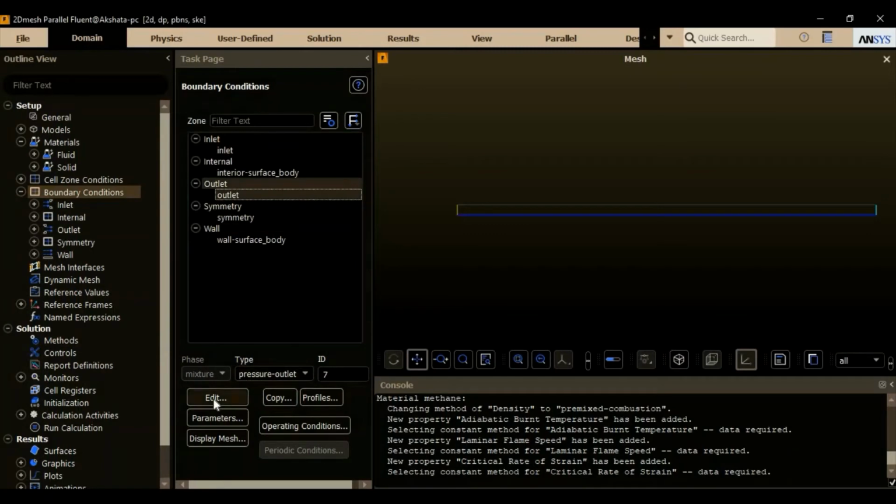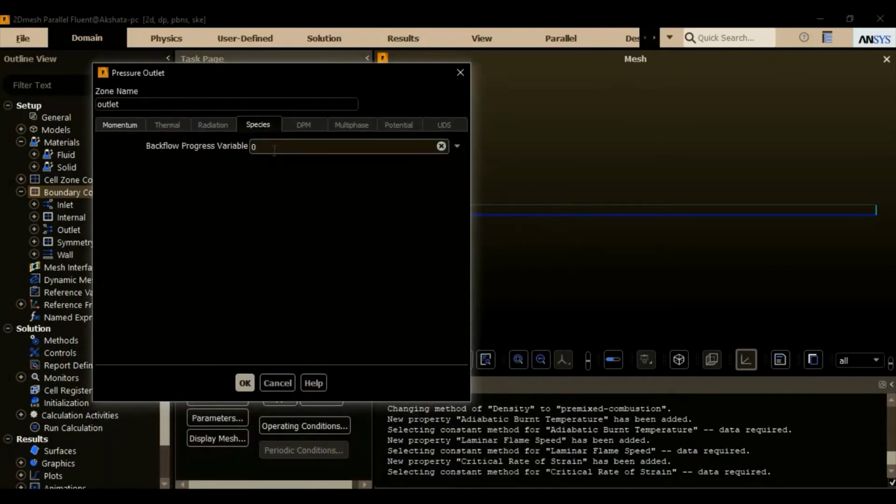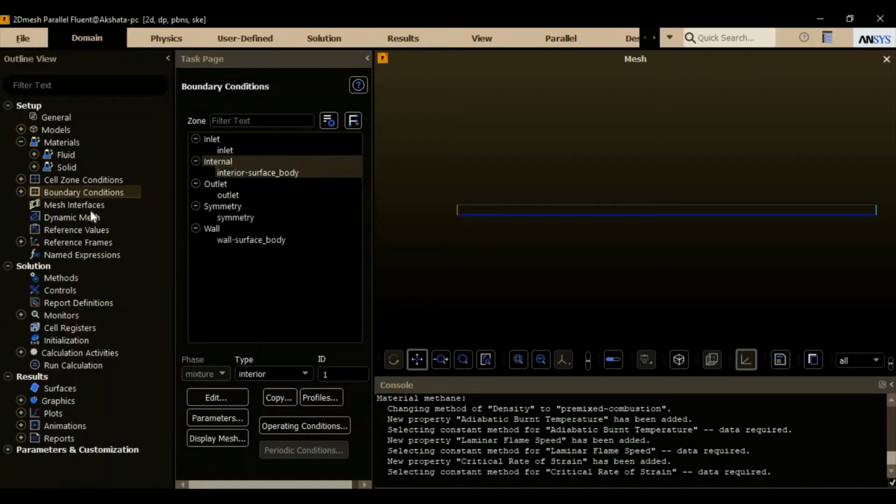Outlet will be using pressure outlet. Remember the main thing which we will be changing here is in species, that is the progress variable will change to 1, because at outlet mainly the burnt mixture will be coming toward. So we'll go for OK. Then symmetry, already symmetry has been defined. We don't have to do anything. Wall is there. Interior is defined. So boundary conditions are done now.